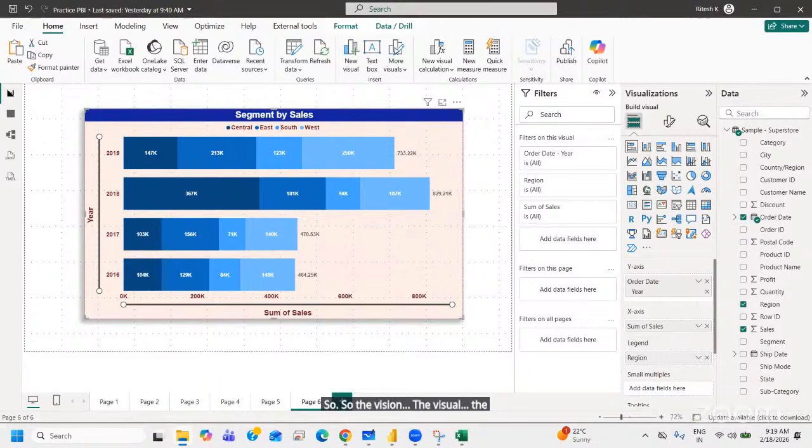The visual filter is only focused on one visual, and the page filter affects pretty much all the visuals in one page. Am I right or am I wrong? Yep, you're all correct. And the report filter will affect the entire report pretty much. So if you add it at report level, it would affect across.